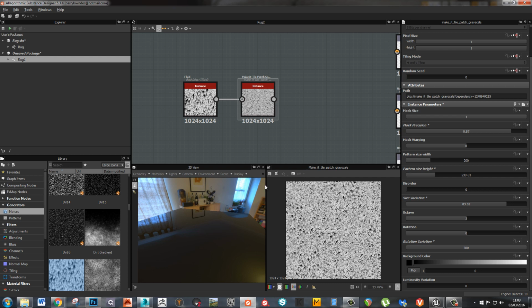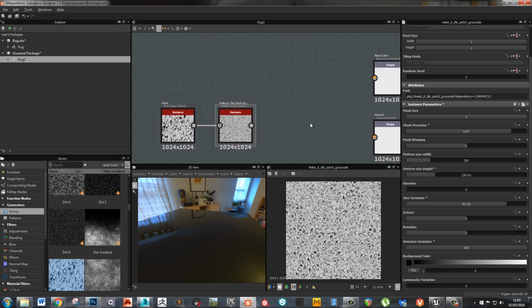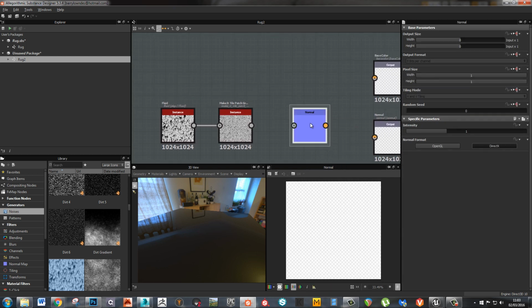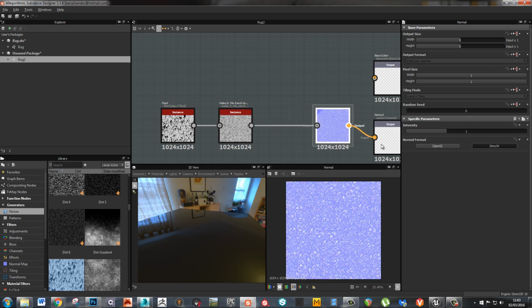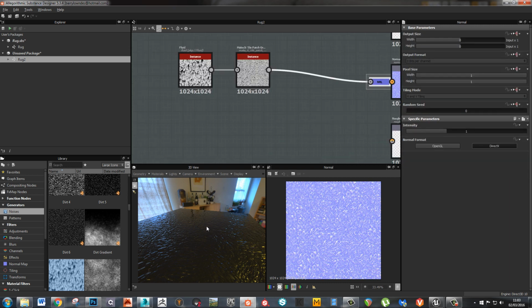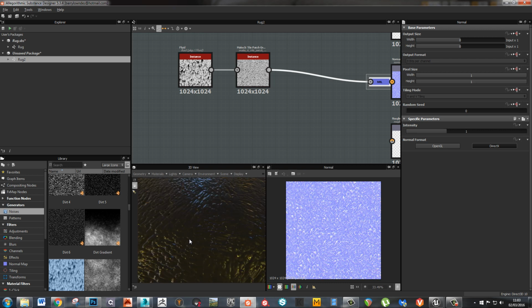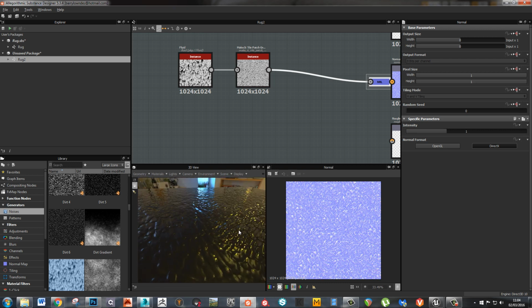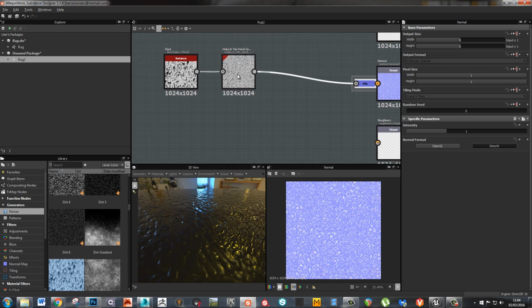Right, so to see what I'm doing, I'm just going to make a normal node and plug this into the normal. So that goes through the normal node and into the normal. I'll just press D to dock that as well. So I can see my normal map now. What I want to do is see the actual height that's being generated from that. So if I right click and drag this into here, I can use it as a height map.